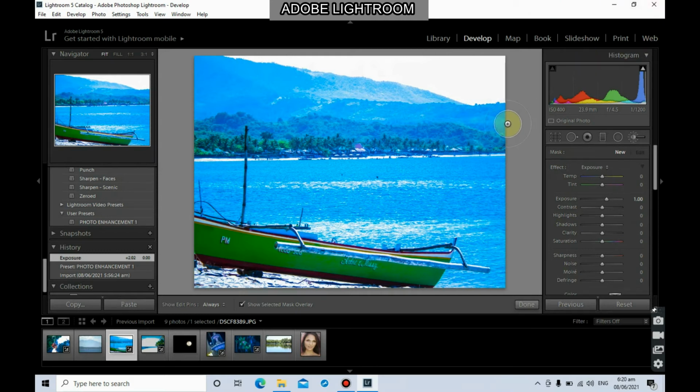Okay, so let's go next to the different tools. So we have the different tools here in Lightroom. These are the basic tools in Lightroom. So always remember that this is only for photo enhancement. So it's not like Photoshop where you can edit. Okay, so this is just purely for post-processing or enhancements of your photos.